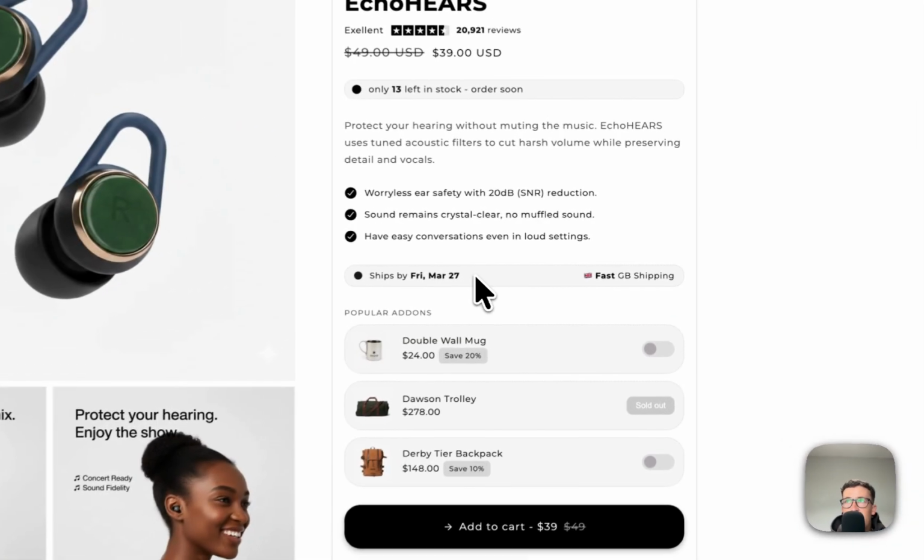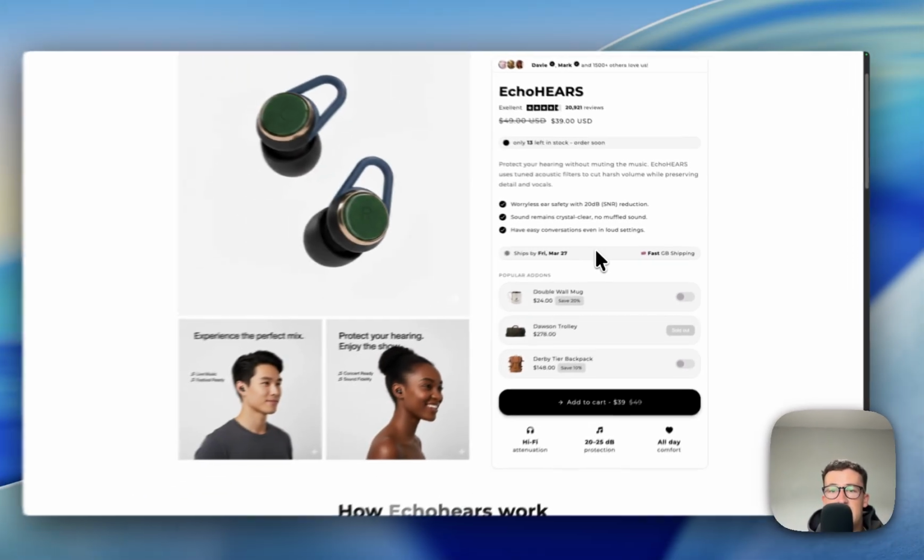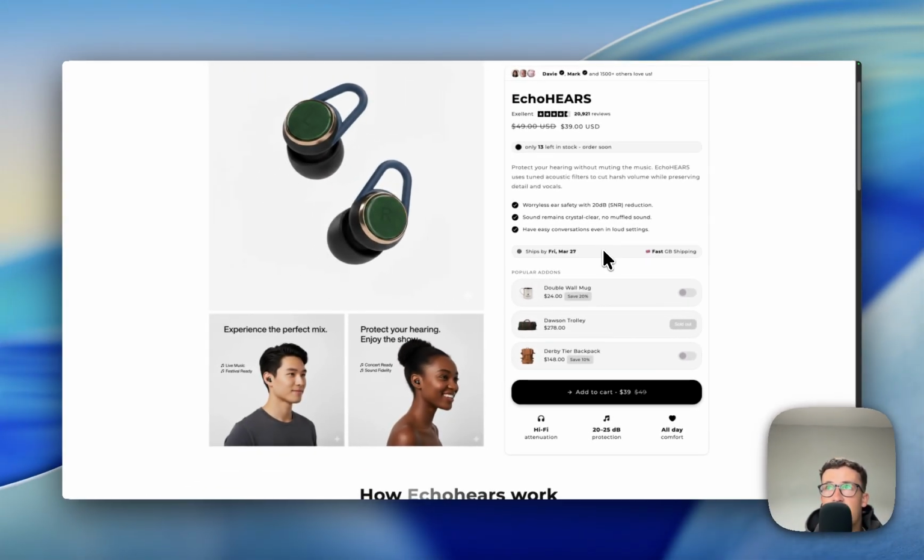Next is our shipping info indicator. You can see this is telling me when it's going to ship and then it's fast shipping to my country. This leans into uncertainty reduction. When the customer's making an order, they're usually excited or anticipating getting the product. This just reinforces that it's in stock, it's coming soon, and reassures them that they're going to receive the product in a timely manner.